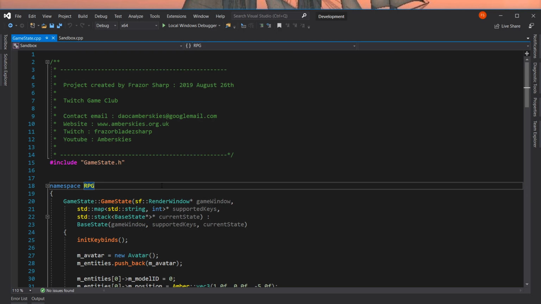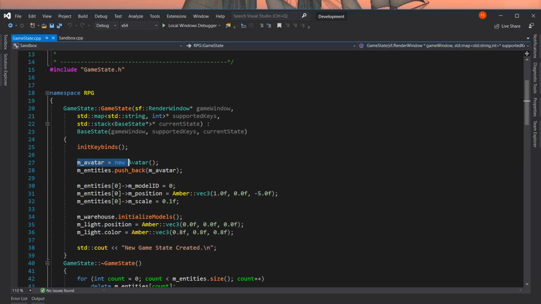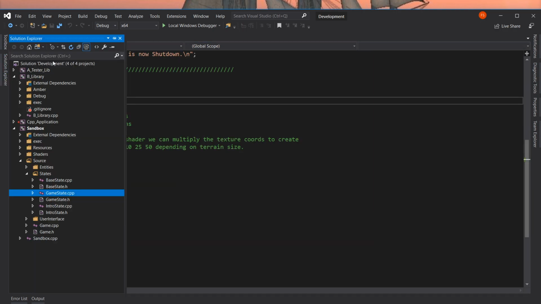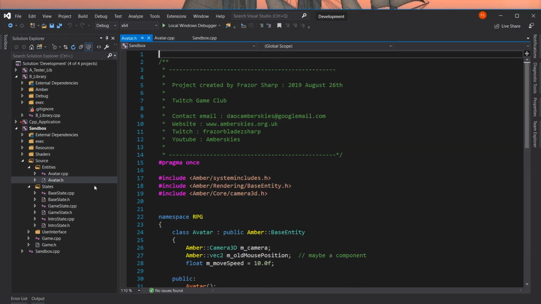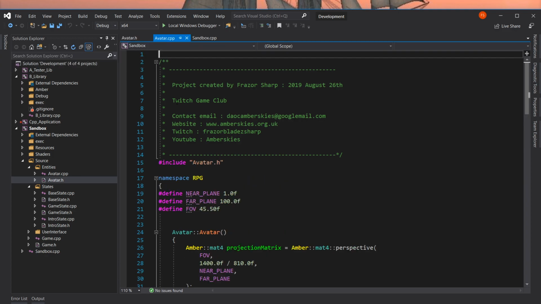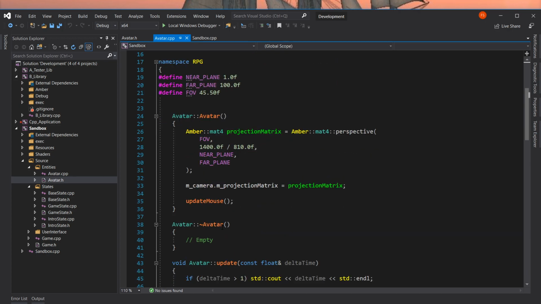Where do we actually set the camera? At what point? There. It's got to be there, because the avatar is the camera. And that's the only thing we've got in here that isn't actually been thrown over yet into the library. So that makes sense. I've got the camera in here, camera 3D, m camera. All we're doing is we set the projection matrix and update the mouse.